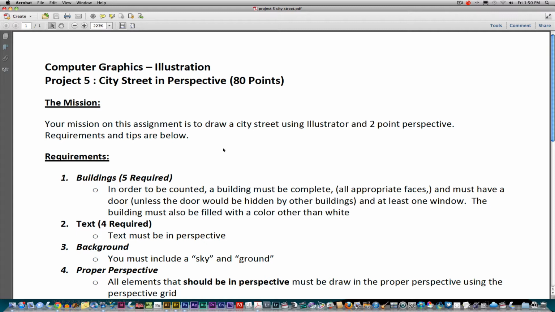will be located on the Courses Drive on Drive L, and you can look at this anytime you want to, but I'm going to talk through it real quickly. I'm going to go through the requirements and the point values. This is an 80-point project. All right, the mission is to draw a city street using 2-point perspective in Adobe Illustrator. I've got requirements and a few tips for you, so here we go.